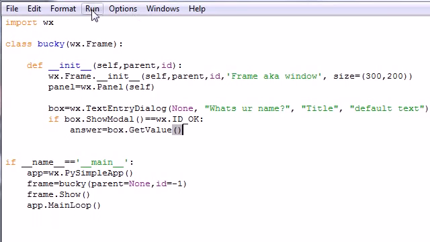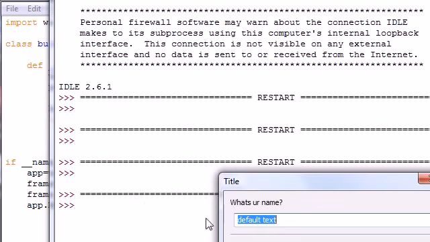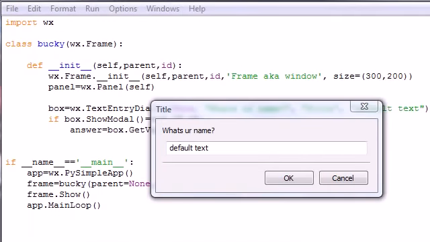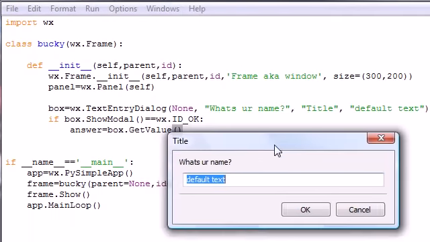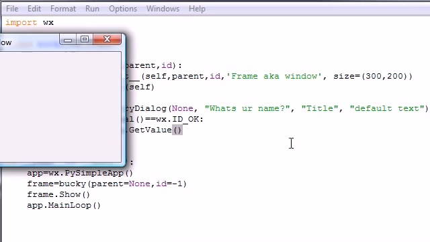So let me show you guys how this works, and then we'll move on. It says, what is your name? Again, move this to the side. The parent parameter doesn't show up. This first parameter, which is second parameter actually, is the question. The third one is the title, and the fourth one is the default text. So you can type whatever you want in right there. Press OK, it stores. Press cancel, it doesn't store.